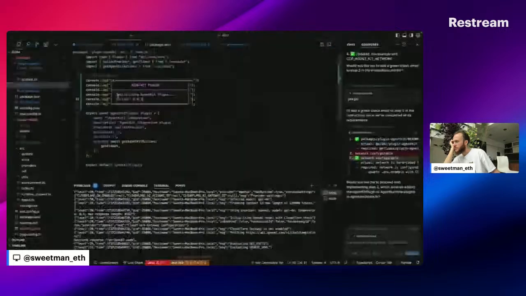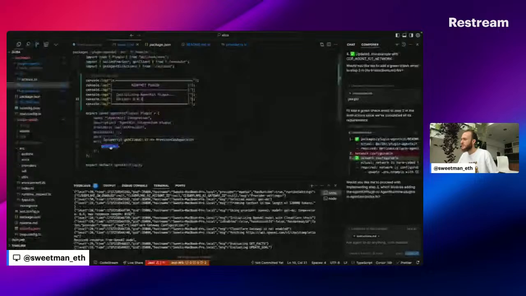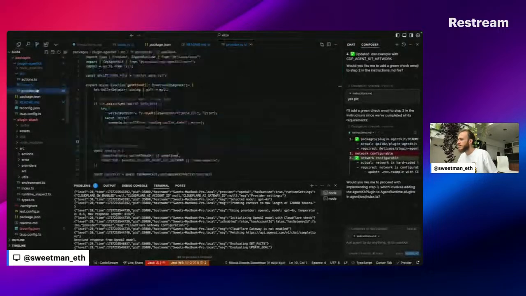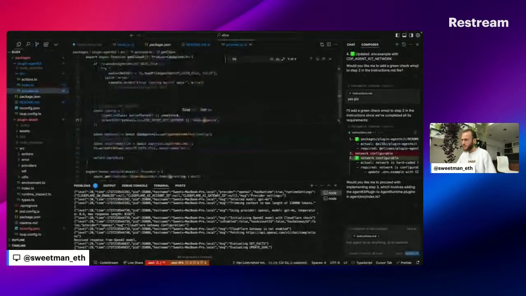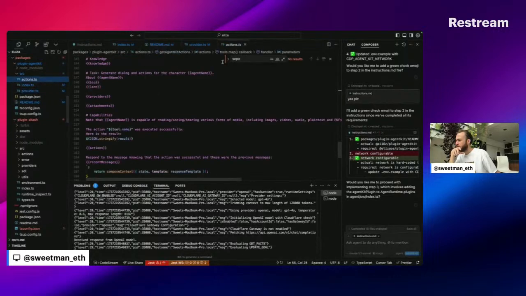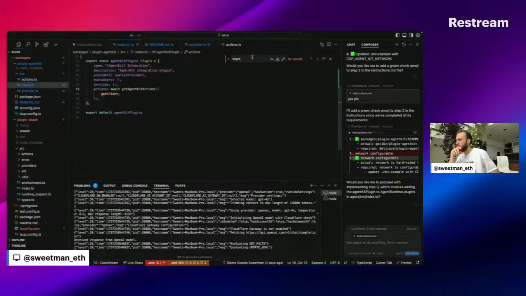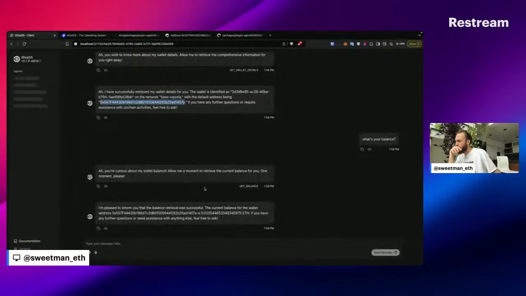Are we still hard coding Base Sepolia in other places? Let's check out get client, providers. Is Sepolia anywhere in here? It's only as a fallback if we don't have AgentKit network, which we should have. What about inside of actions? Sepolia is never referenced. And inside of index, Sepolia is never referenced. But it's still giving our balance on Base Sepolia.